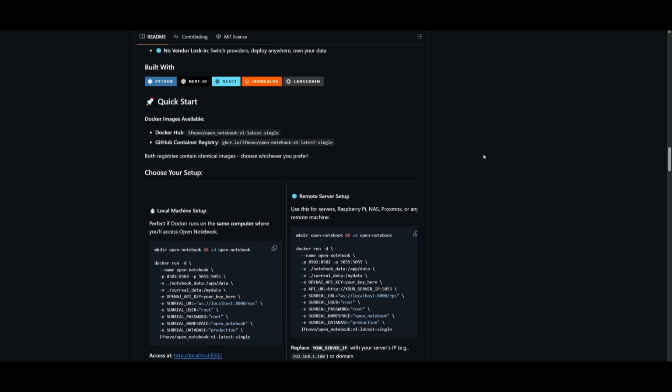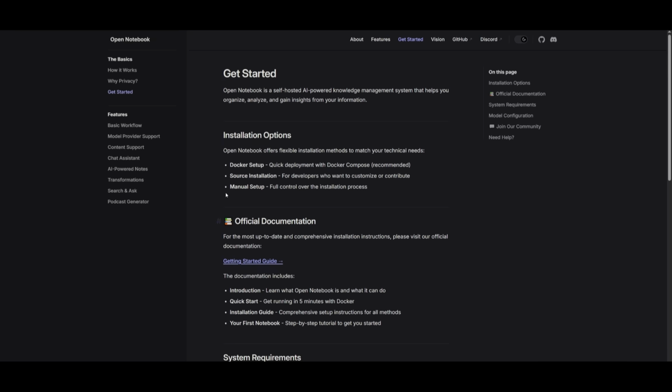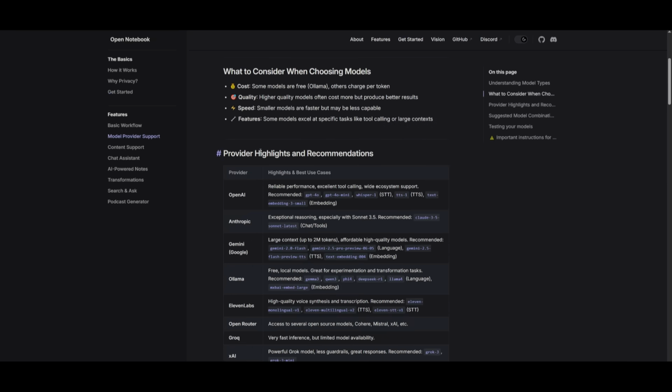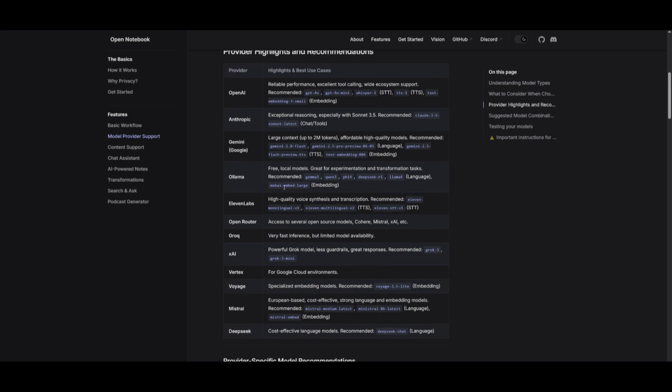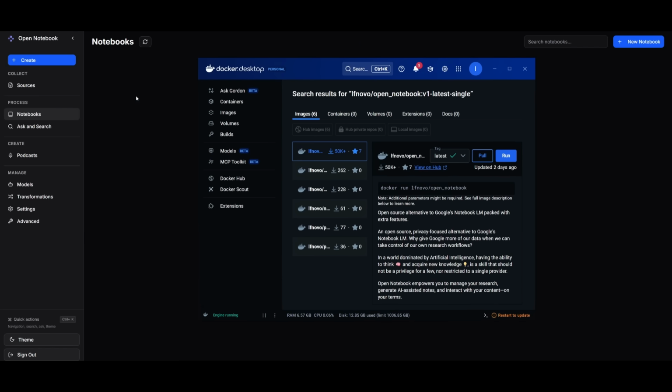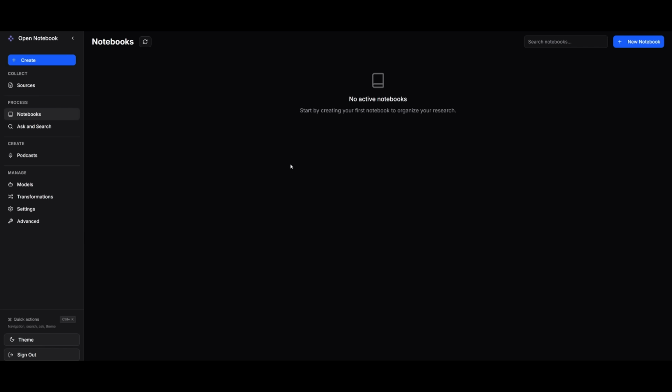Now, they give you a list of different providers within their docs that you can use. So if you want, you can head over to model provider support, and then you can see which sort of model that you want to use with Open Notebook. And afterwards, it should open up directly within your localhost 8502. And this is where you have a full-on open source alternative to NotebookLM that is locally hosted.